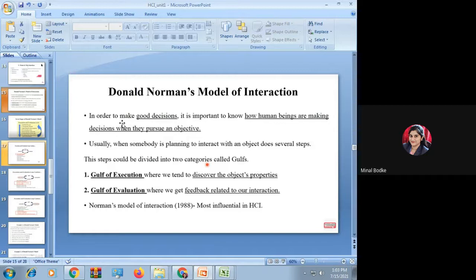Now see the definition. In order to make a good decision, it is important to know how human beings make decisions when they perceive an object. When human beings see a certain object, what decision do they make? Decision making is not a whole task in itself. There are certain steps, and depending upon those steps you make some interpretation or decisions are taken in your mind. When somebody is planning to interact with an object, there are several steps. It is not a single task.